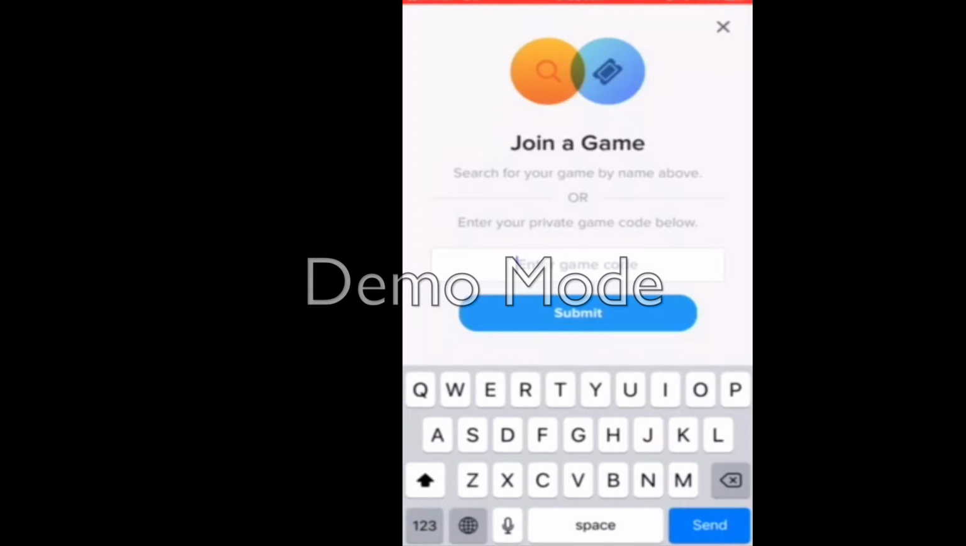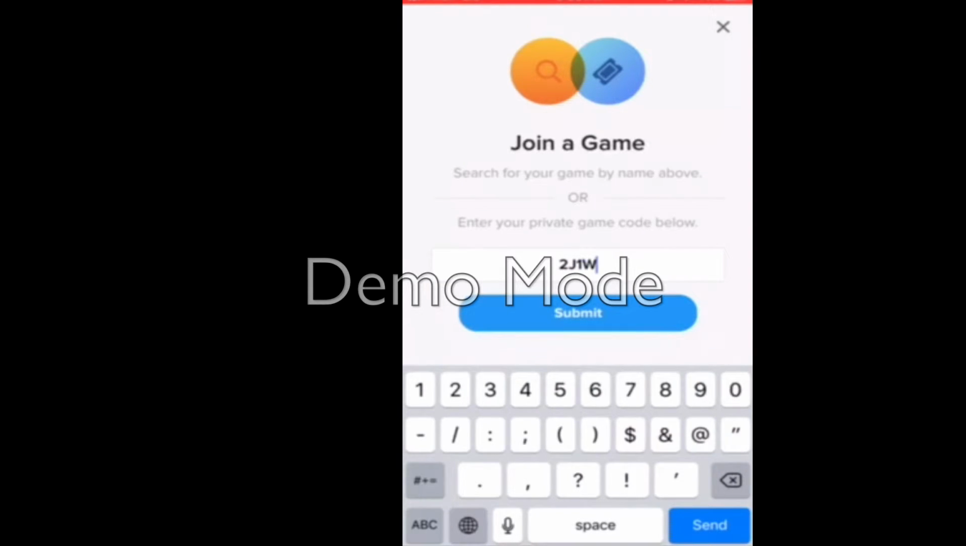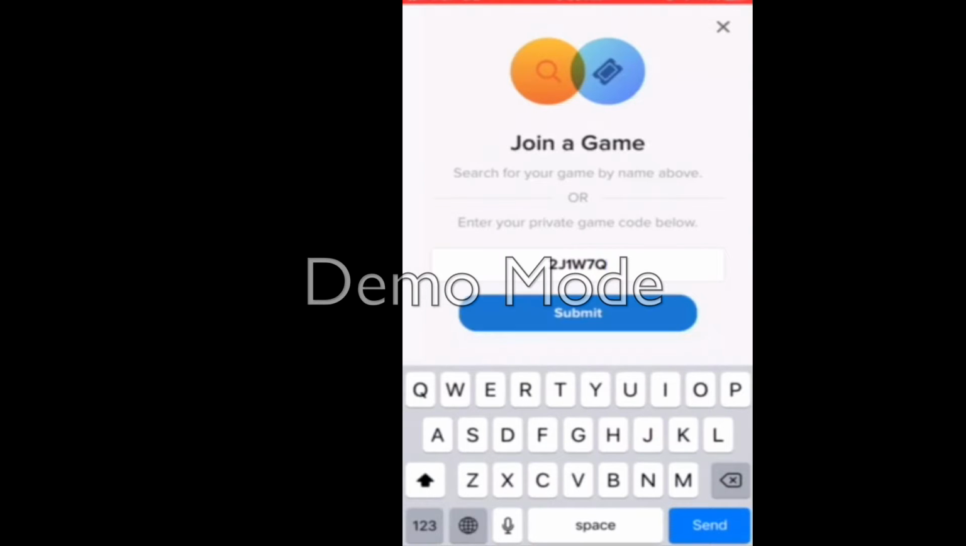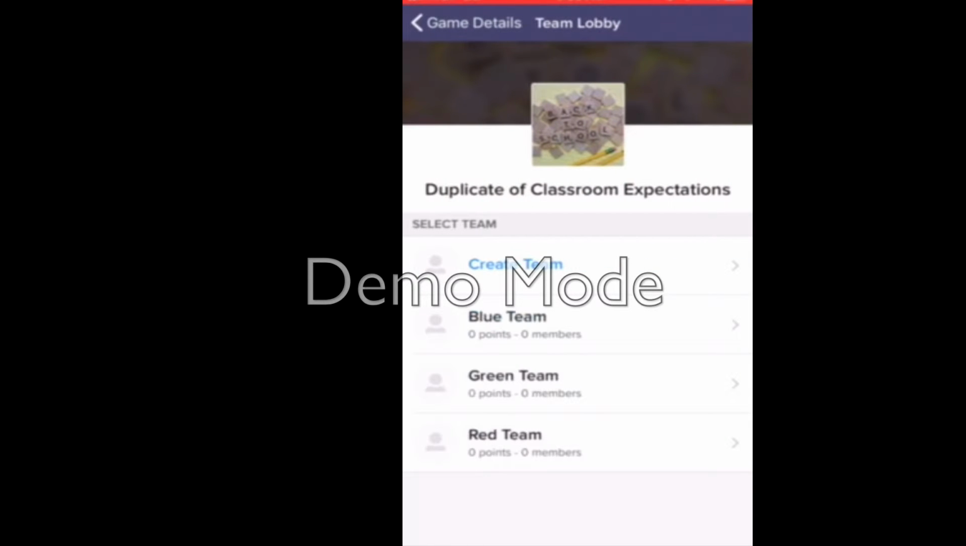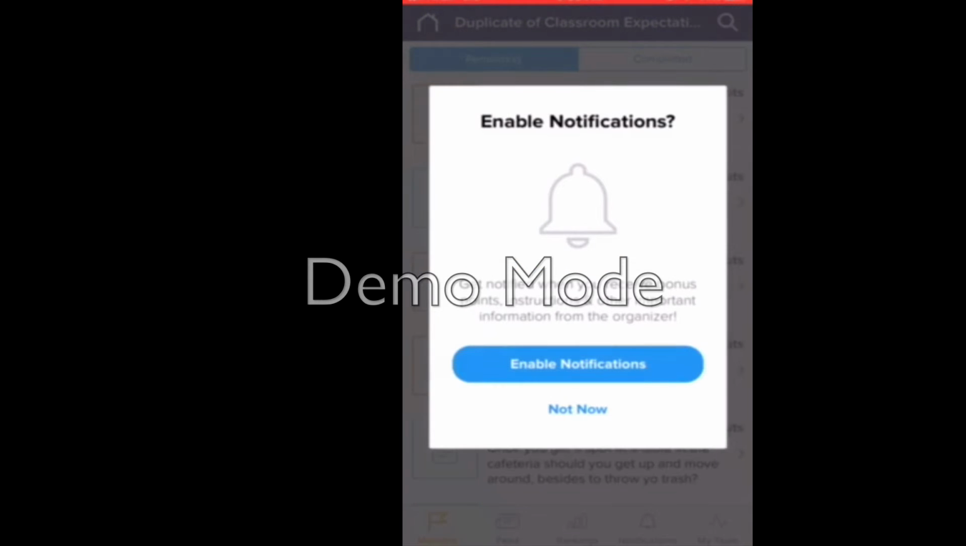When you create a game, it'll give you a game code, and it only gives you that code when the game is live. That way everybody is on the same page and they're all playing the right game and not some other random game. It'll ask them to join a team or create a team. The administrator can create the team names already and not have create a team as an option at all, or students can join and make their own team. So I'm going to join the blue team.